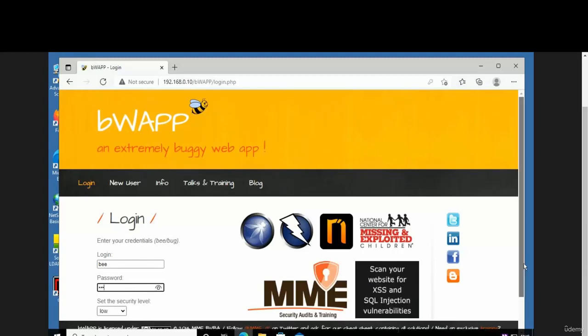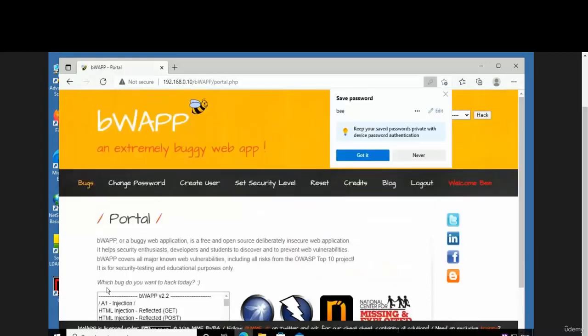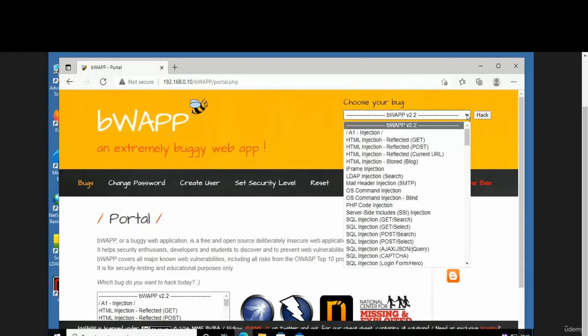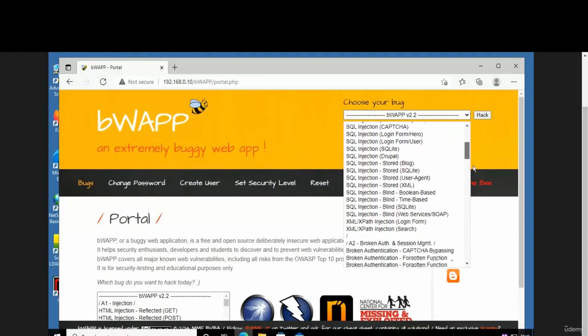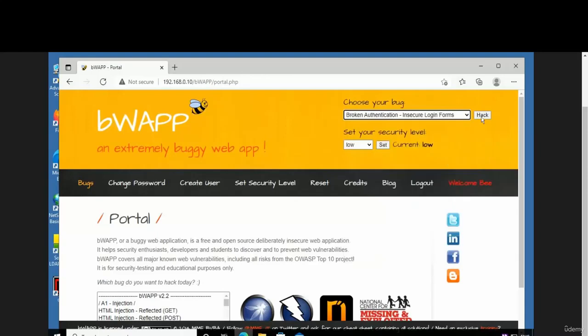Let me scroll down. Now click on login. Okay, here select never. Now here, where it says choose your bug, we will select broken authentication in secure login forms. So let's search for it. Here it is, broken authentication, insecure login forms. Now simply click on the hack button.